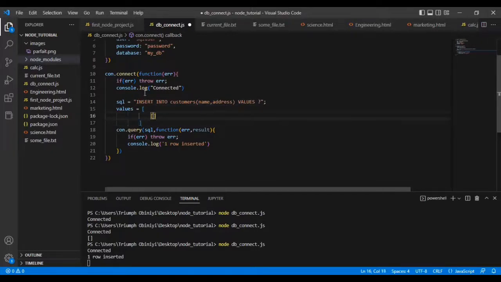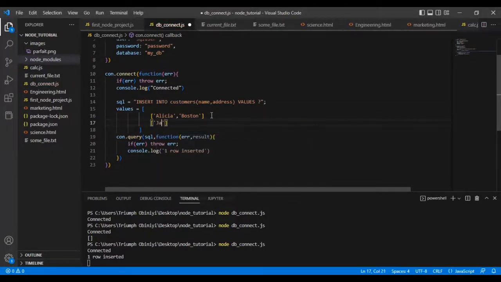So my first entry now is going to be another array inside this first array, and here I'm going to put in, let's say, Alicia, and then her address will be, let's say, Boston, right? I just put Boston there, and then I'll create the next entry. Let's say Jane. Jane stays in where? Let's just say Ibadan.